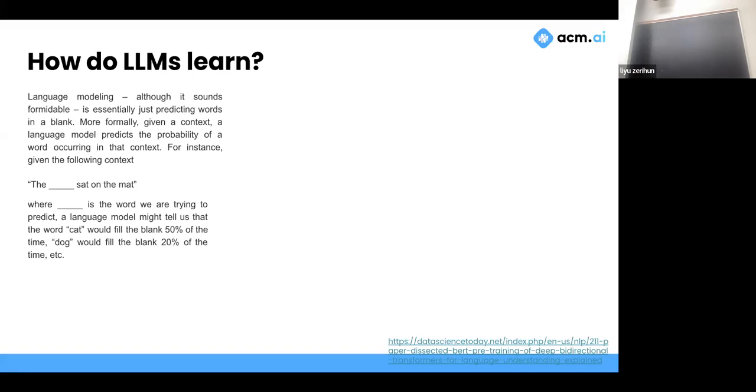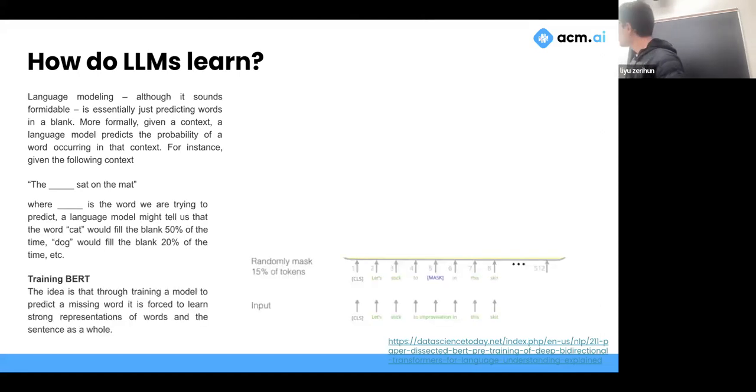So that's all the language model does. It predicts, okay, cat probably 50% of the time, maybe dog 20%. This is how language models learn. This is how we teach them to get representations and encodings. So if we look here, we give it a sentence, something like, let's pick the blank in this skit. I think that's what it says, right?